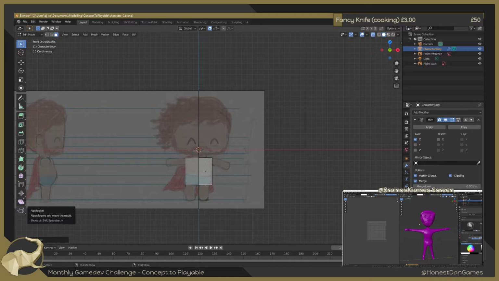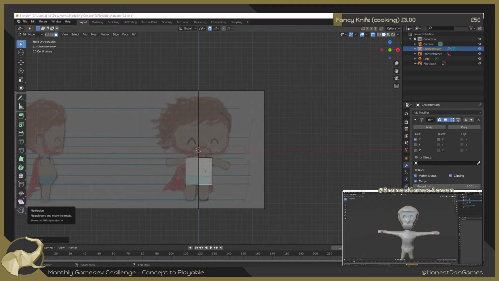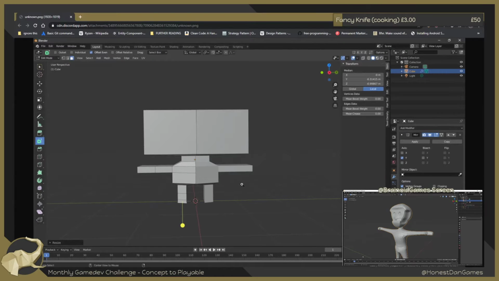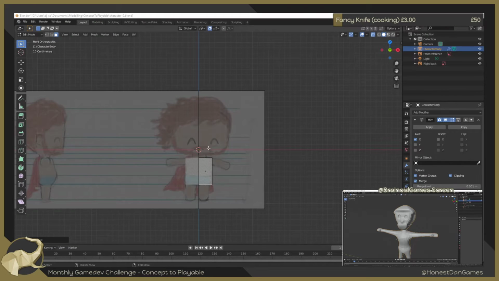Oh, you're doing a character as well, Apollyon. Awesome. Let's have a look at your character. Thank you for sharing. Perfect. Ah! Beautiful. Look at it in all its glory. You're further along than me, good sir.